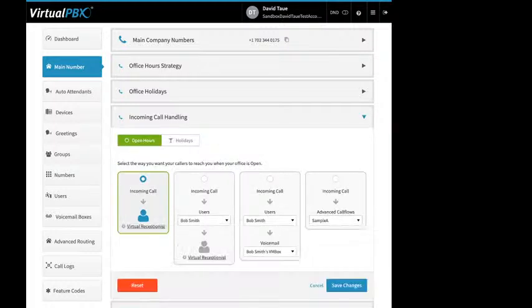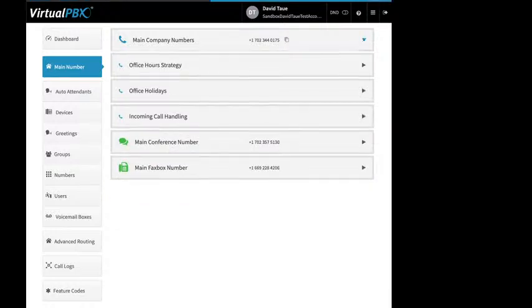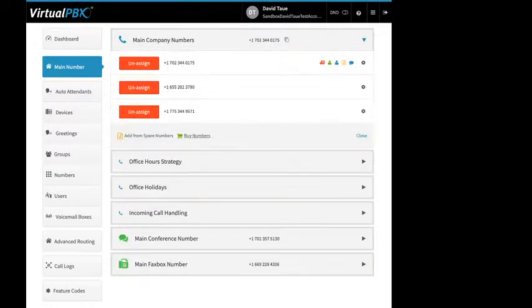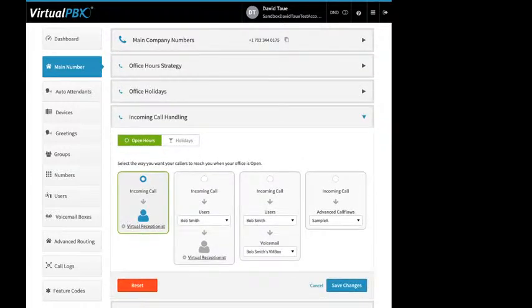All right, now we've got incoming call handling, and I've got open hours and holidays, right? Because I left it at 24-hour open office. So these open hours are for all my main numbers, right? So up here, I've got 3 numbers. Anyone who calls in on these 3 numbers during my open hours, right now I'm sending them to the virtual receptionist.